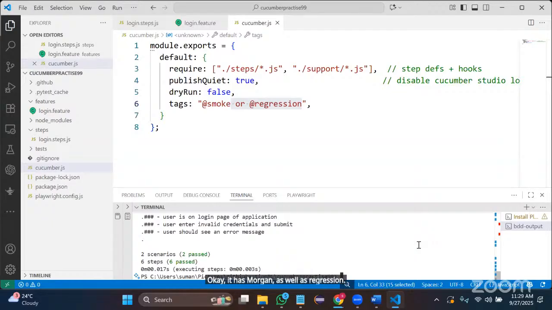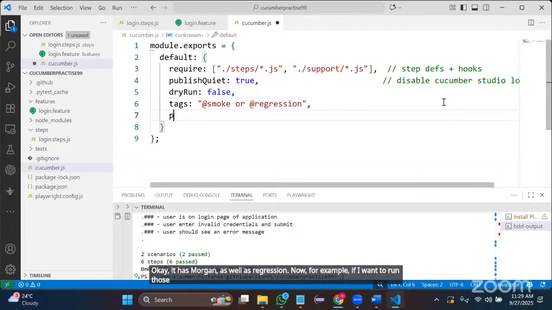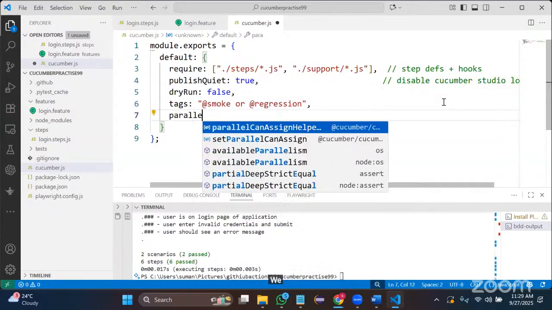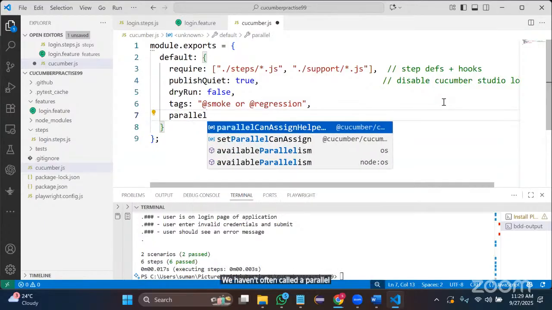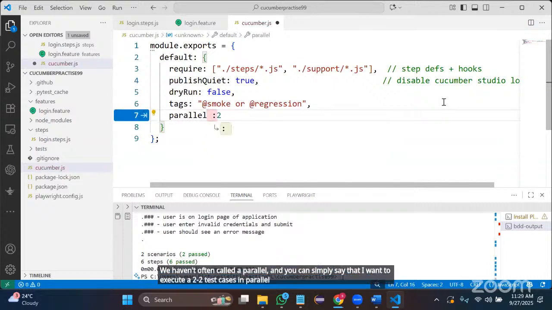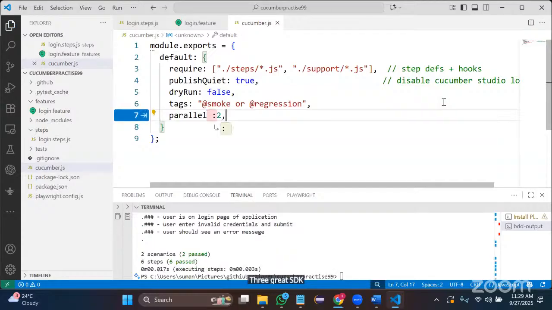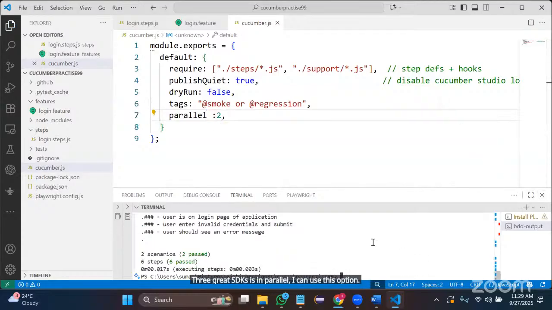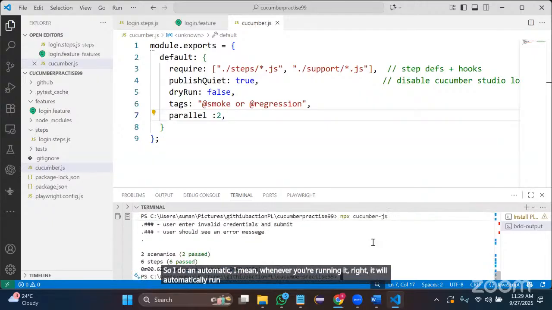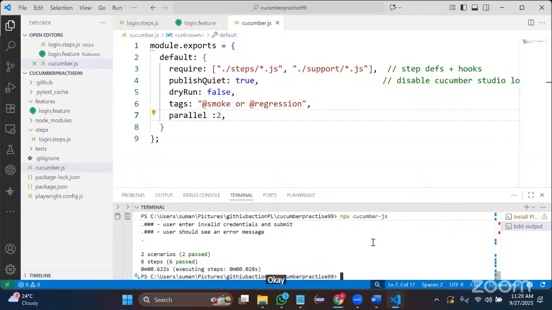Now, if I want to run those test cases in parallel, I can simply enable parallel. We have an option called parallel, and you can say that I want to execute two test cases in parallel, or three test cases in parallel. Whenever you run it, it will automatically run those test cases in parallel and give you the result. So this option will help you to run in parallel.